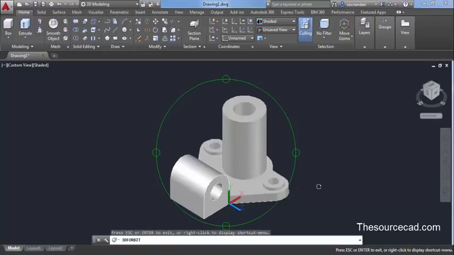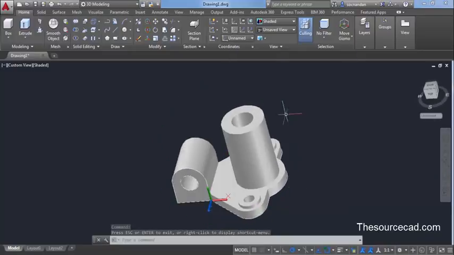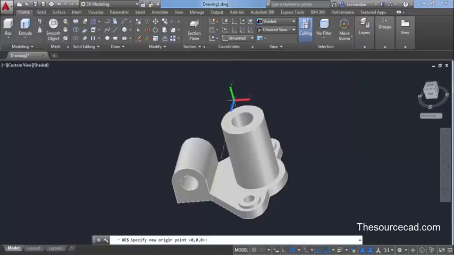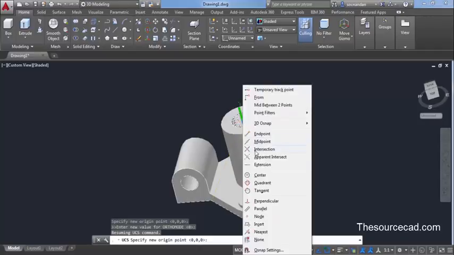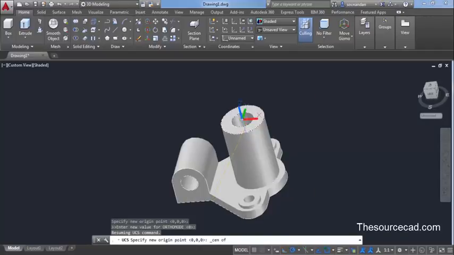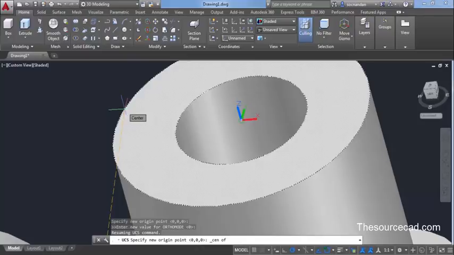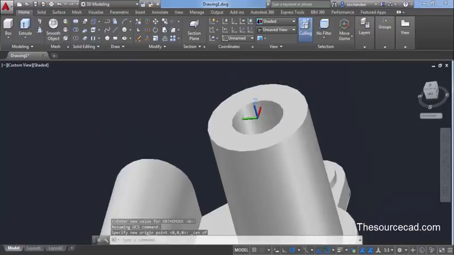So let's orbit this drawing and move our origin. So click on this origin and move it to this center point. So keep holding shift, then right click, center will appear. Now move your cursor and click when this center mark is visible. You can zoom in also if this center mark is not properly visible. So now I can see this center. So click here and now this will be placed exactly at the center.